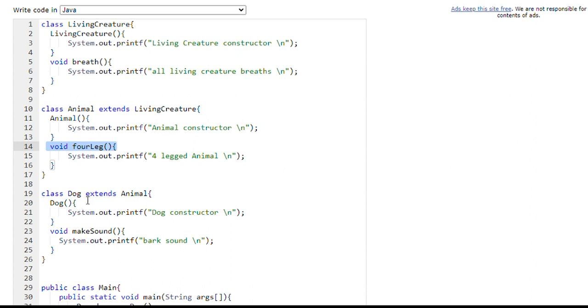Then we have a dog class. The dog class is extending the animal class, and we have a dog class constructor and a make sound method. The dog will bark, so we have a bark statement in the dog class. So this is multi-level inheritance. The dog class extends the animal class, and the animal class extends the living creature class. So the living creature is a grandparent of the dog class, and the dog is a grandchild of the living creature class.